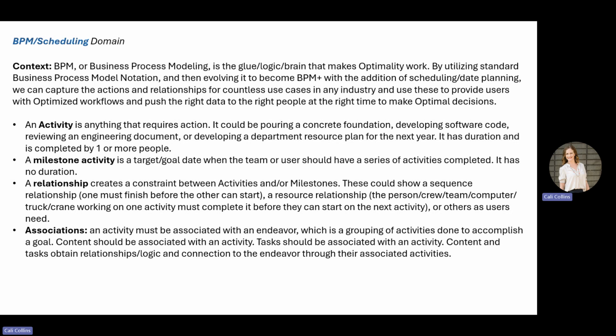Our BPM, which is based on business process modeling, is the glue, the logic, the brain that really makes Optimality work. By utilizing the standard business process model notation, which we've then evolved into a BPM Plus by adding scheduling and date planning, we're able to capture the actions and relationships for countless use cases in any industry. And we're able to use these to provide the users with optimized workflows to push the right data to the right people at the right time to allow you to make optimal decisions.